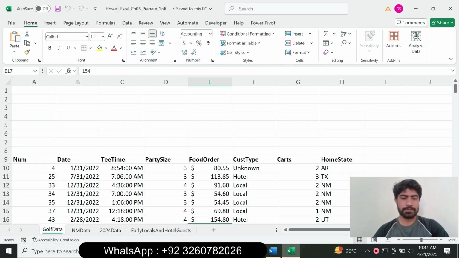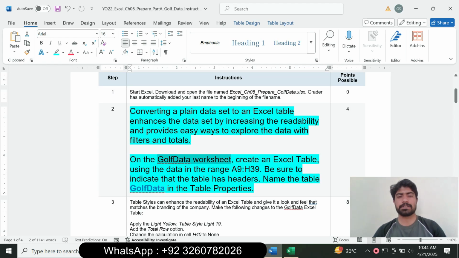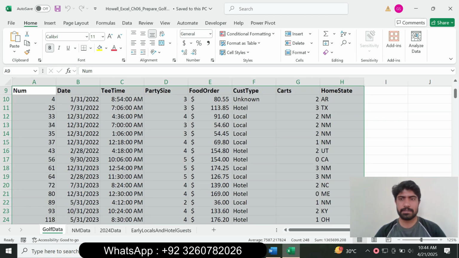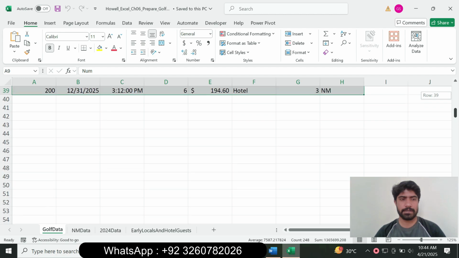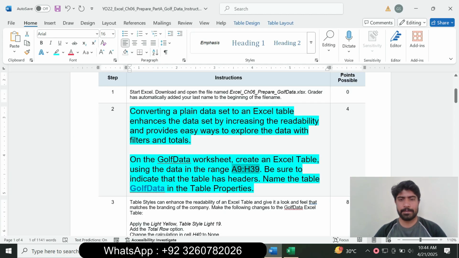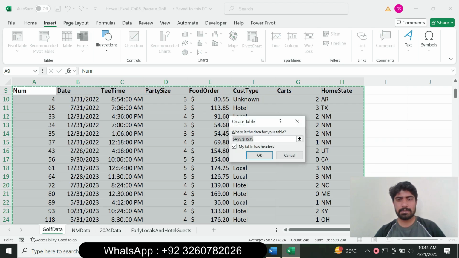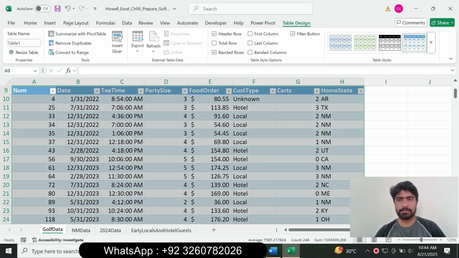On the Golf Data worksheet, create the Excel table using the data in the range A9 to H39. So select the range A9 to H39. Be sure to indicate the table has headers. Insert the table: go to the Insert tab, click Table, and click OK. So insert the table.